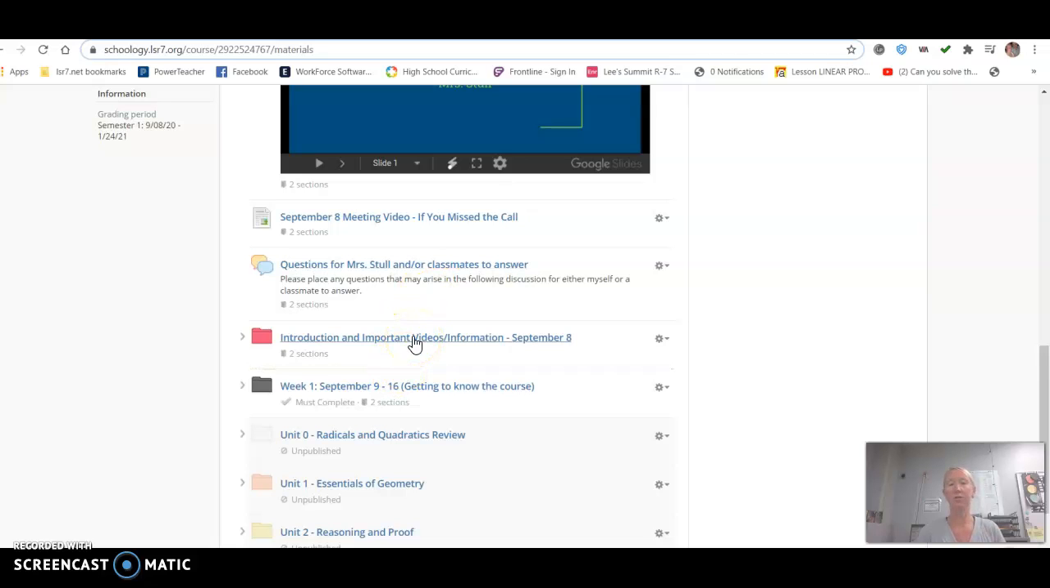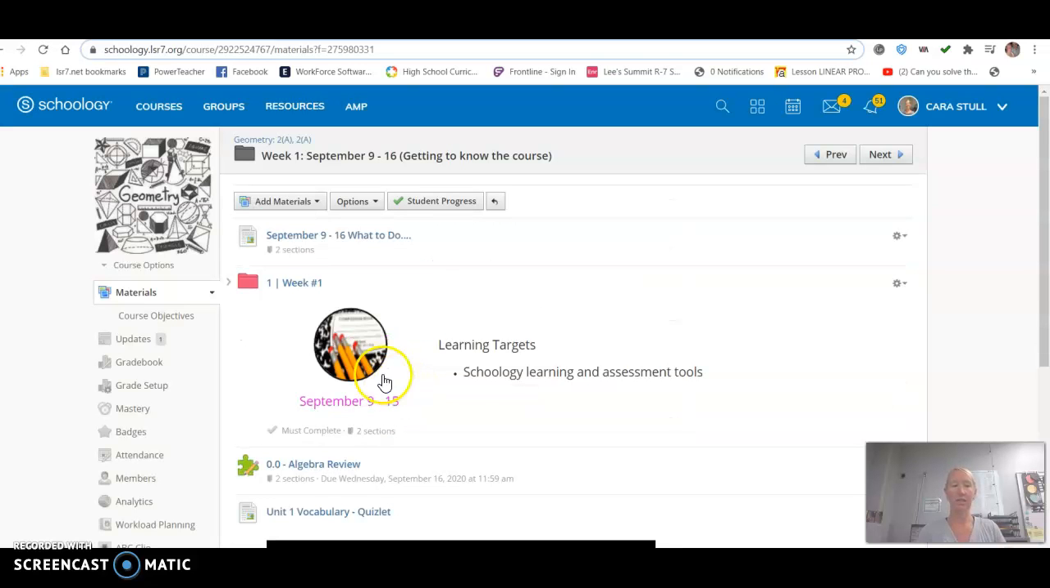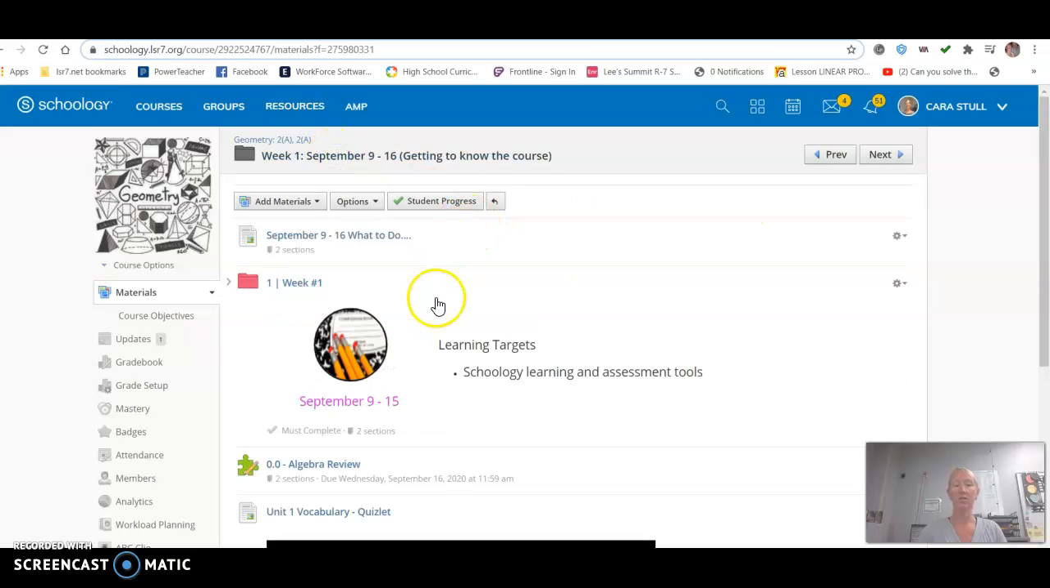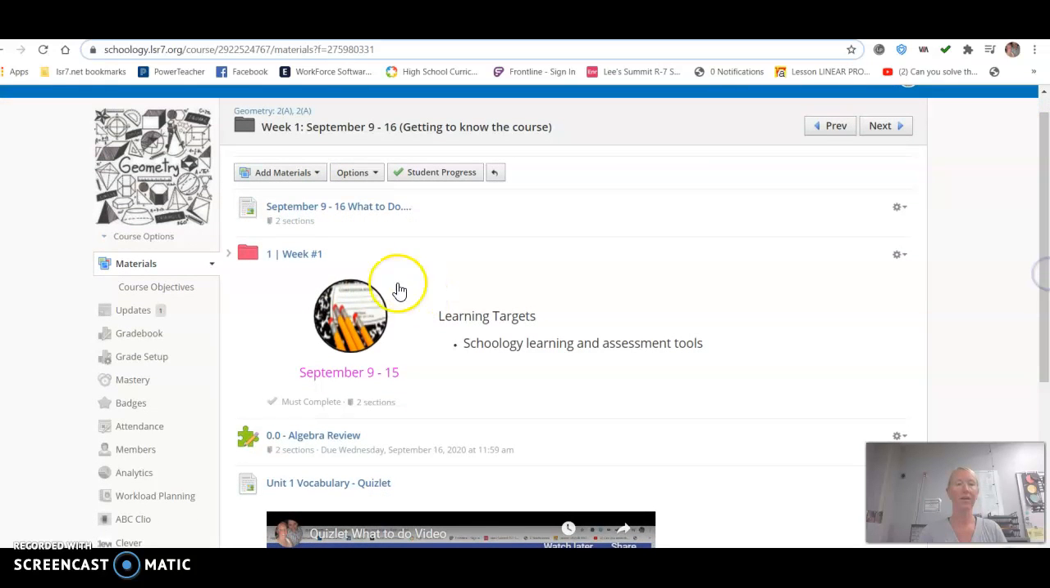This red folder is what I opened on Tuesday that you were supposed to go through and finish. Today I'm opening this week one folder. It's just getting to know the course a little bit more. If I click on this, there is the top page, which I told you I'd do. This page tells you exactly what to do: complete the week one folder, the Schoology learning assessments, do the algebra review, and do Quizlet, okay? This video that I'm making will go either at the top or in this page. I haven't decided yet, so you'll see it in one of those places.